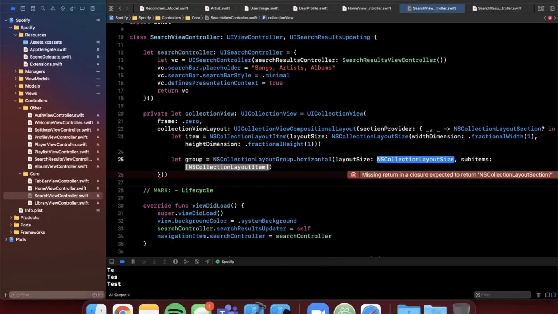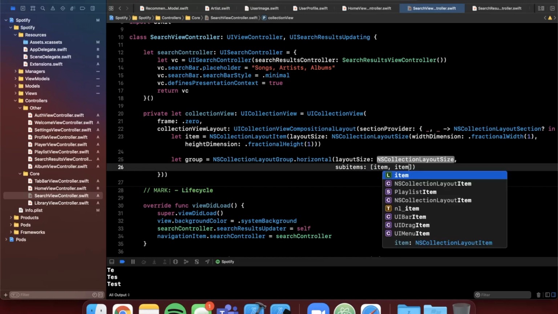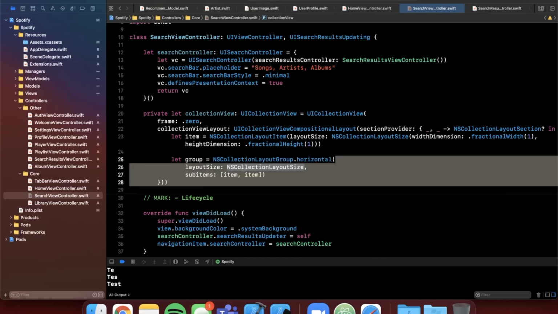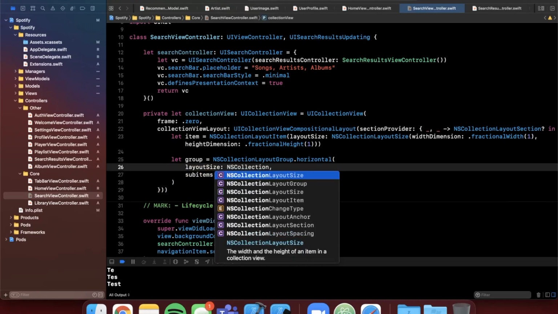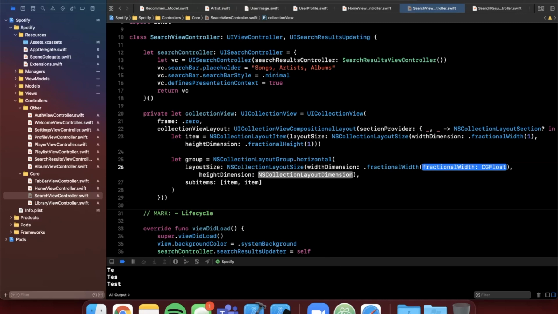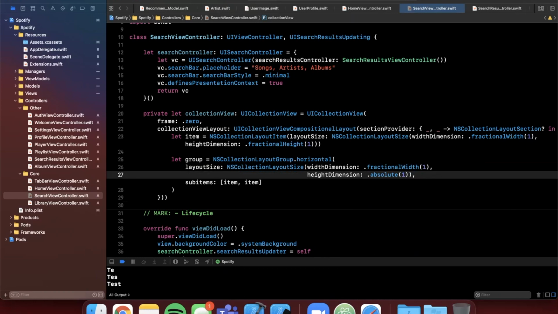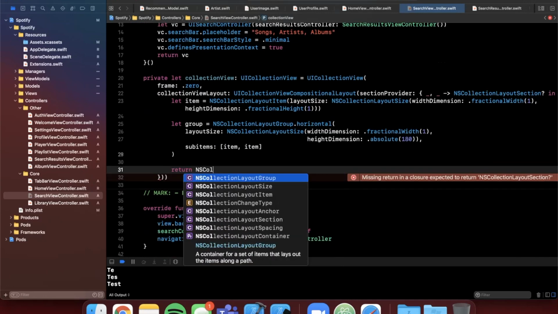And this gets created with a layout size of its own, and sub items. So we're going to say it has 2 sub items and both of them will be items. So we have 2 things side by side. Let me go ahead and line break this because it's already getting messy. And here we are going to say this is NSCollectionLayoutSize again. Width will be a fractional width of 1, and height will be, let's go ahead and hard code this to perhaps, let's try 180. I'm totally just kind of guessing what's going to look good. And finally, we want to create and return a group. So we're going to say return an NSCollection, rather not a group.